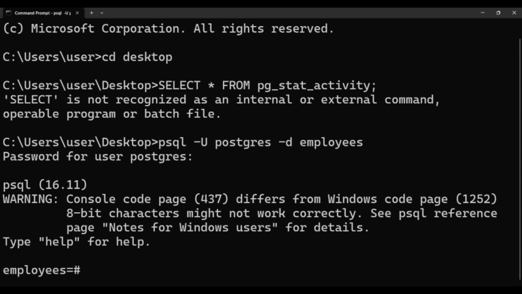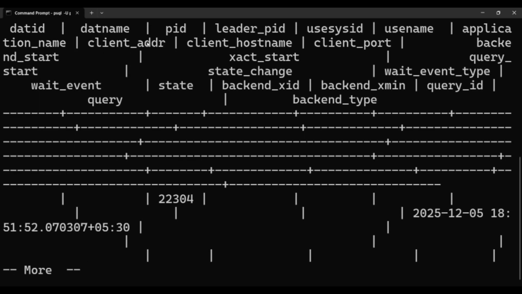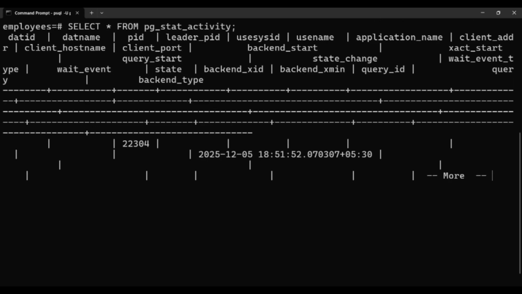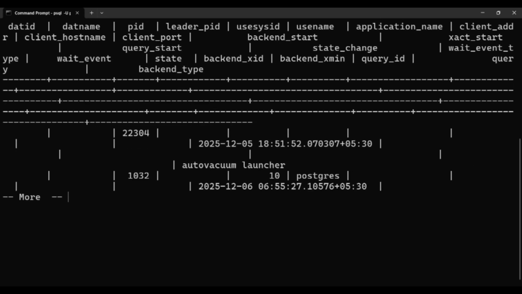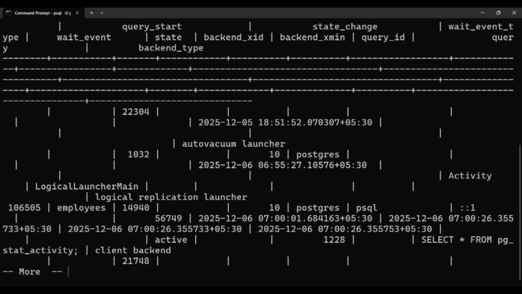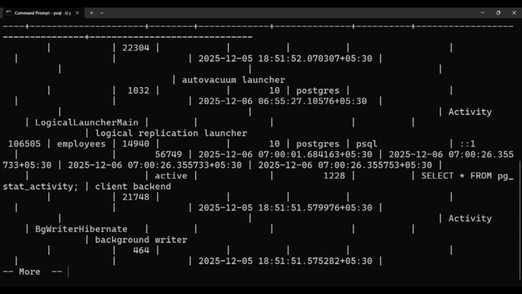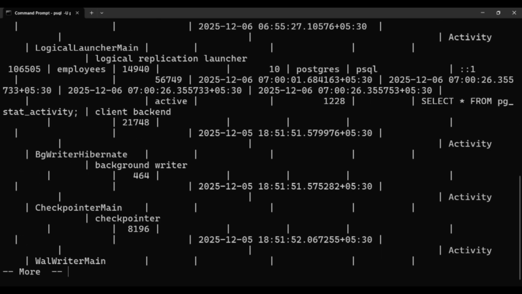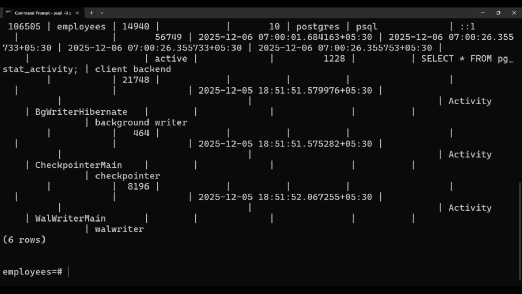If you want to see all active sessions, you can see all the active sessions here. For that, you have to write the query as select star from pg_stat_activity. If you write this query, then you will get all the active sessions which were there. When you keep pressing enter until you reach the maximum limit, you will get all the active sessions by this query. Okay, we have got all the active sessions here.